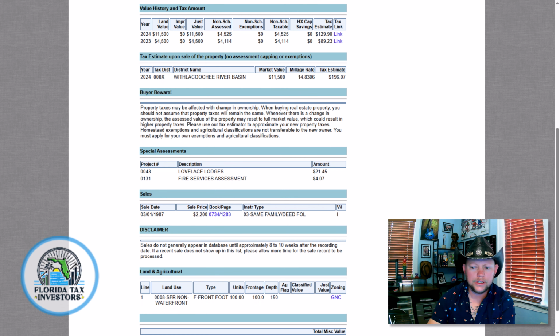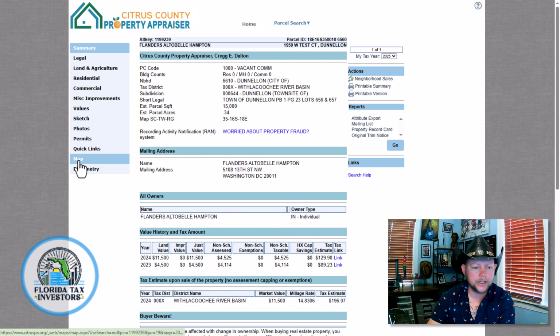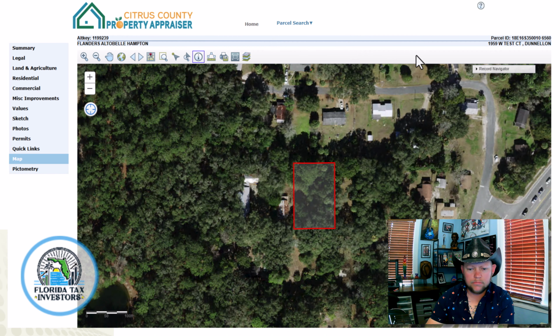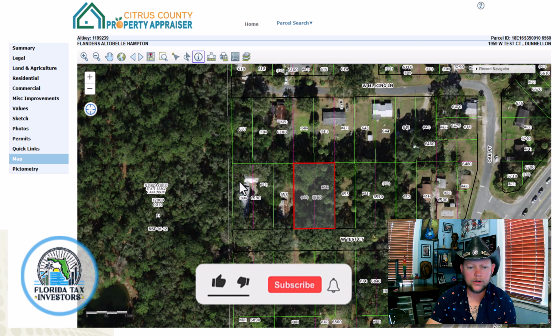I'm looking through just to see if anything stands out. I don't see anything popping out. Looks like the sales were a long time ago. It's non-waterfront. And let's just go ahead and check out the map and see what it looks like. Okay, so this is your typical infill lot, right? Somebody a long time ago subdivided a large parcel into little tiny squares, and they filled it in with houses. That's all an infill lot is.